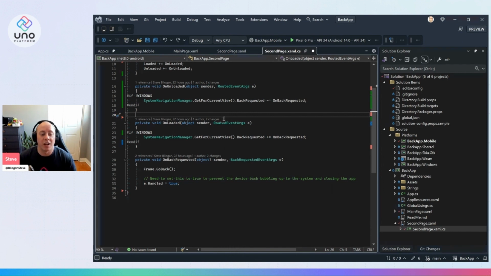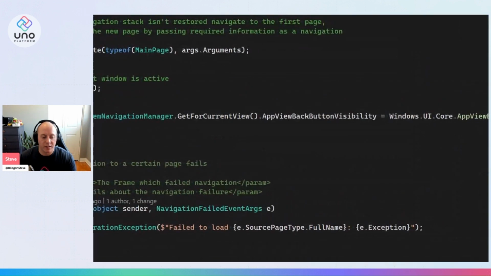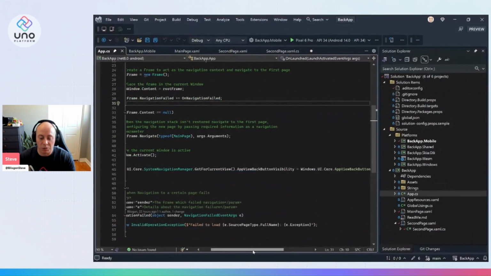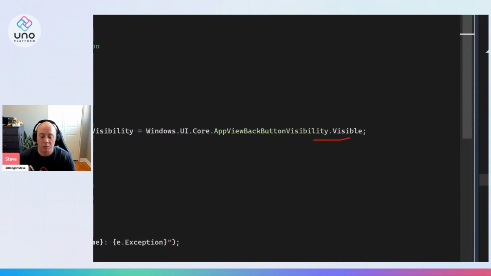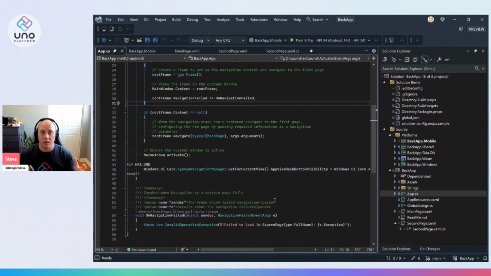There is one caveat, which is that this is an opt-in sort of thing for the browser. In your app.cs or anywhere within your application, you have to set the System Navigation Manager again. You have to set the app view back button visibility, which is a mouthful, to visible, so you set this to AppViewBackButtonVisibility.Visible. The reason for this is we don't want to be hijacking the browser back button all the time. We want to allow it to do its normal thing that browser back buttons normally do. So this is an opt-in thing where you say, hey, I want to be notified when it gets pressed and I want to handle it myself.